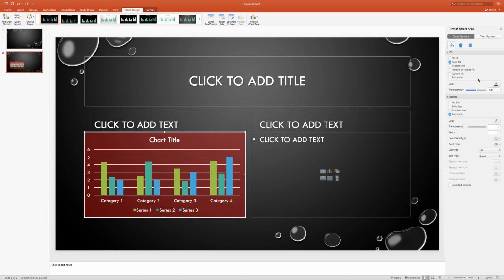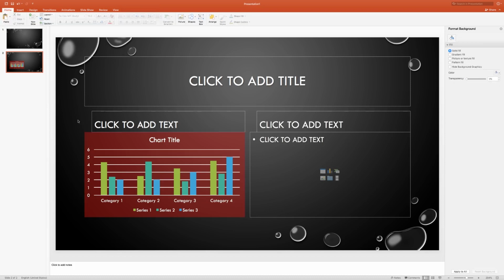Okay. So now the next thing I want to look at is this outside line as a border. I'm not fond of borders. And so the borders here, it's automatic. I'm going to make it no line simply because I don't like lines. And so I'm going to click out of my chart again. And as you can see, I have no line around the chart.